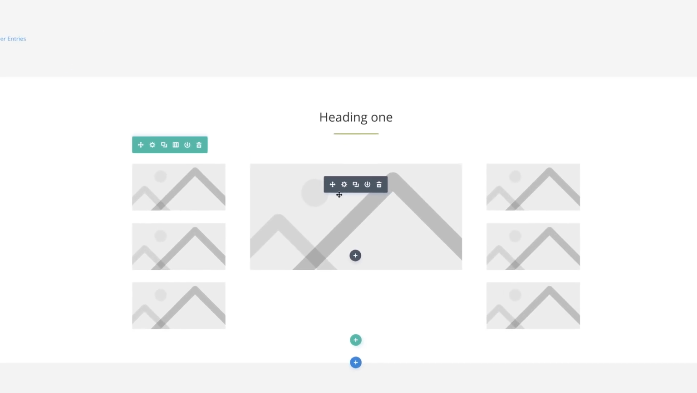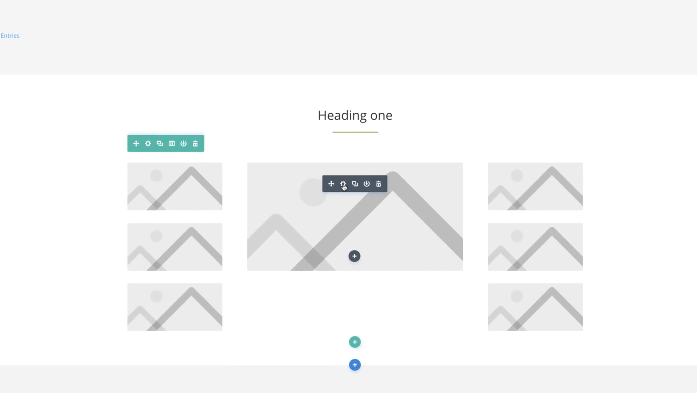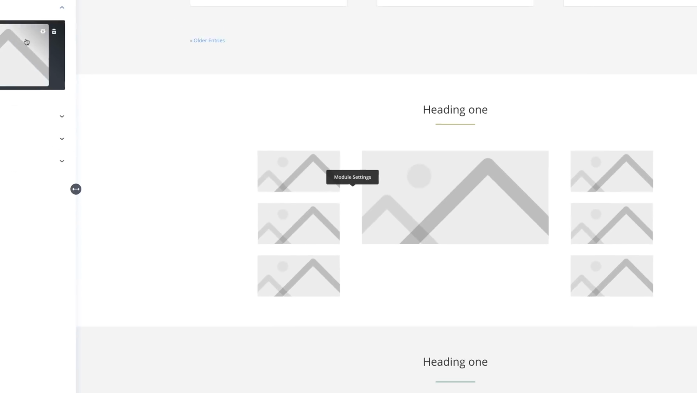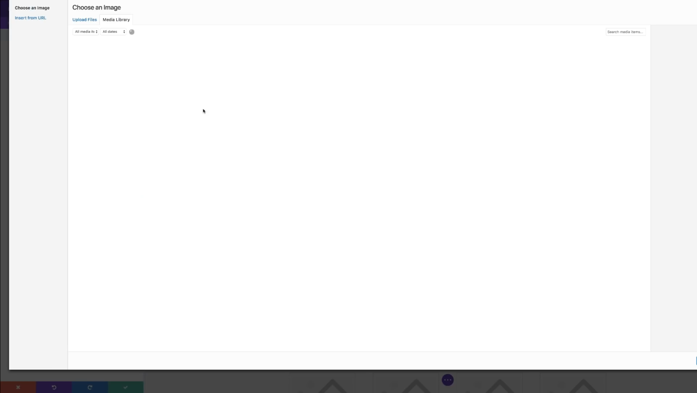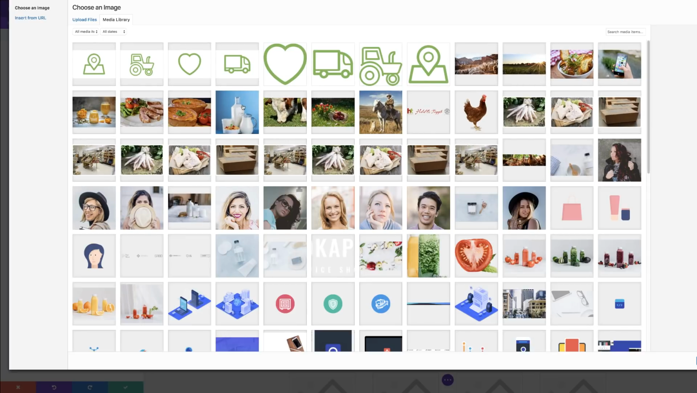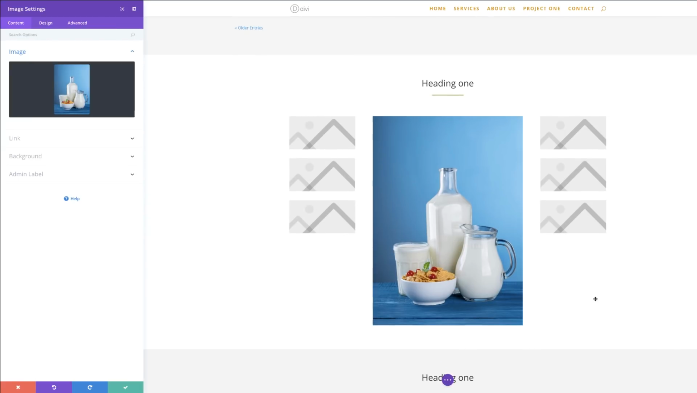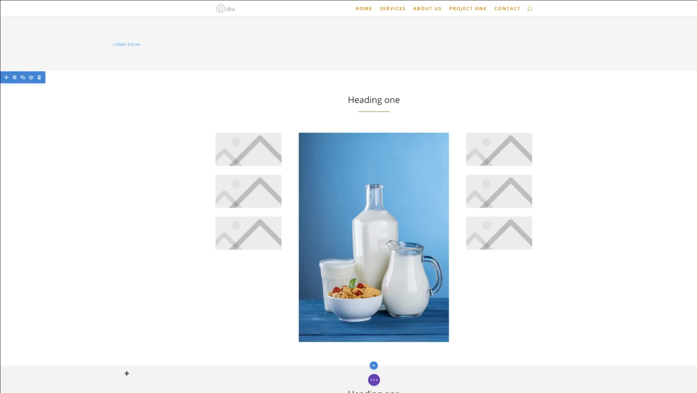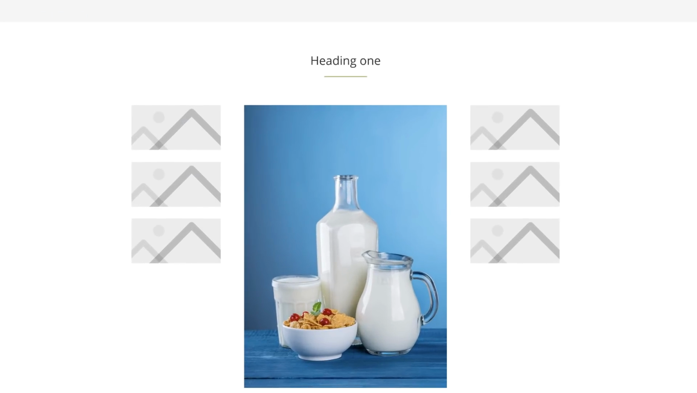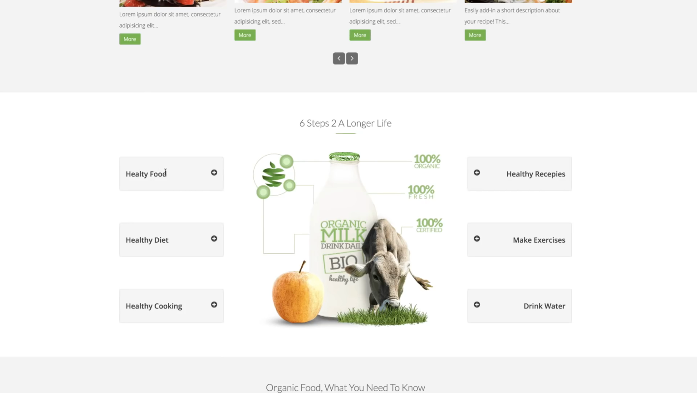Now I need to add my image that goes in the middle here. So I'm going to click this gear icon, click this area here, and the image that I need to add in there is the image of this milk. Click upload an image. So now my image is in place and that looks beautiful. So I'm going to save this. Now I need to add these sort of buttons, but I can see here that we can replicate this by actually using the text module. Let me show you how to do that.